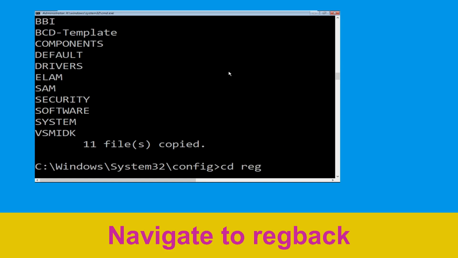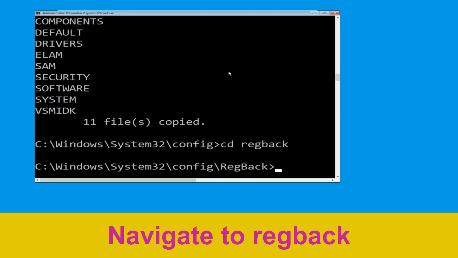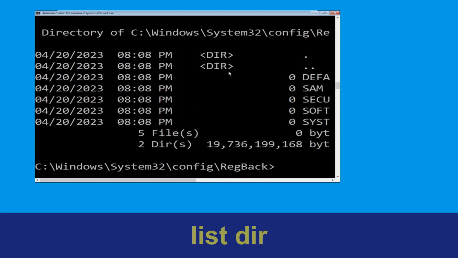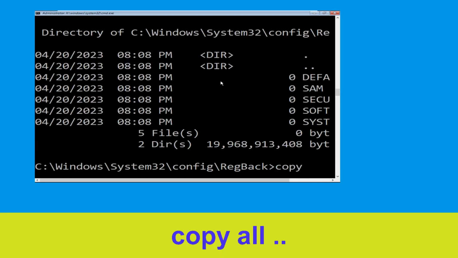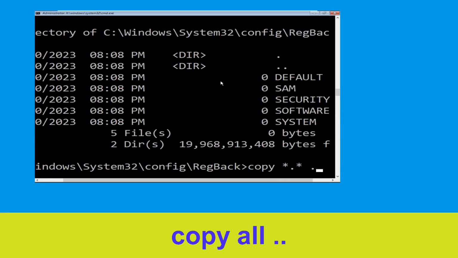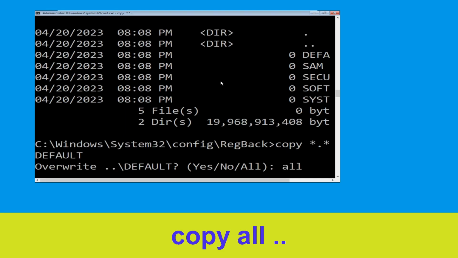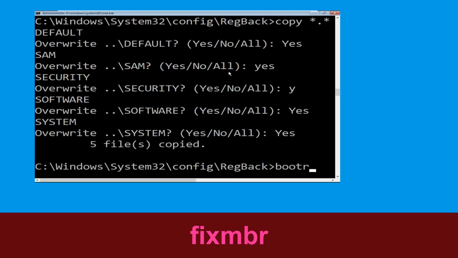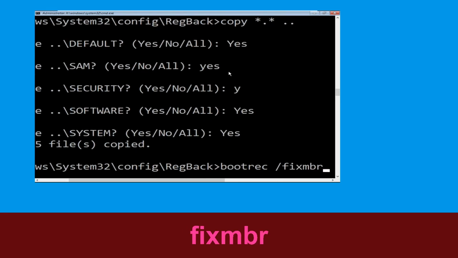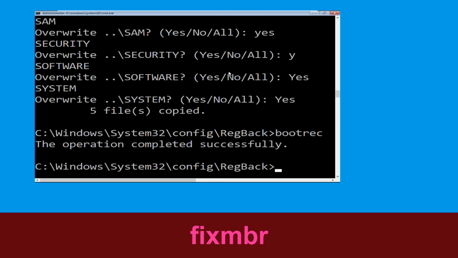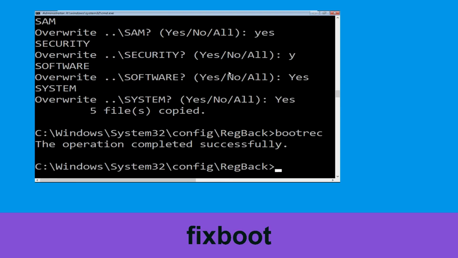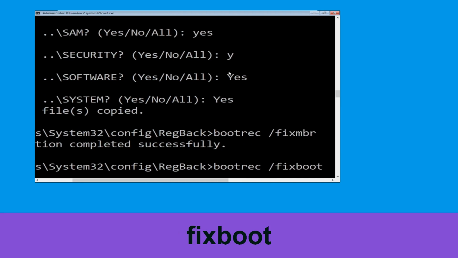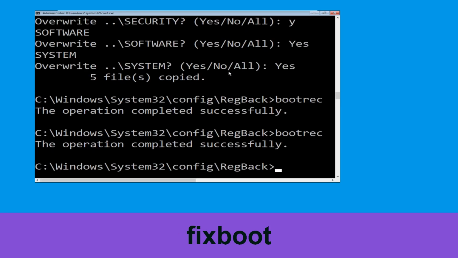Now type cd space regback and simply hit enter. Then type dir and simply hit enter. Now type copy space * space ... and hit enter. Then type all and hit enter. Now type bootrec space /fixmbr and simply hit enter. Now type in bootrec space /fixboot and simply hit enter to execute the command.